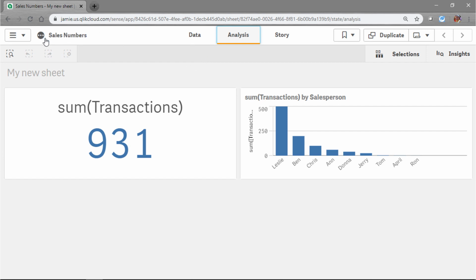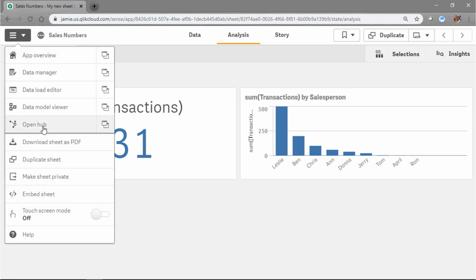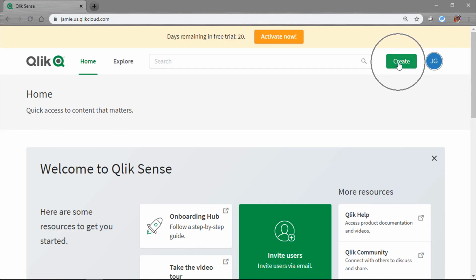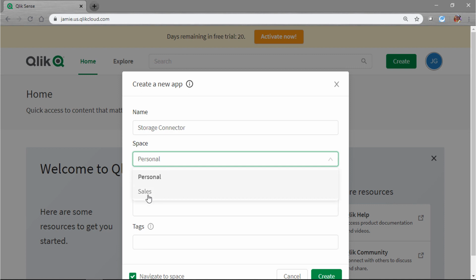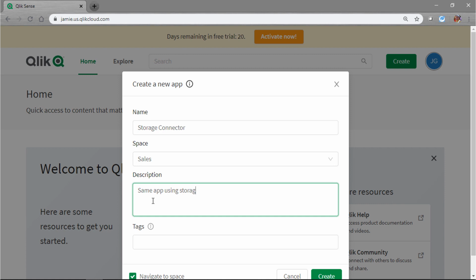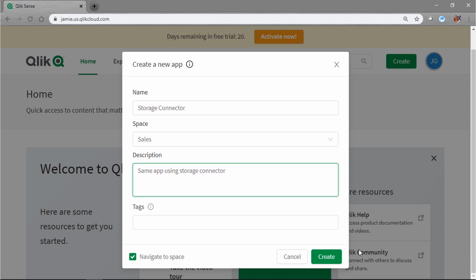So I'm going to go back to our hub. I'm going to click on the menu button and go to Open Hub. Click on Create again and then Create App. I'm going to give it a name, so we'll just call it Storage Connector. And then we do have to change the space here because I do want it to be accessible by my user. So I'll click the button there and click on Sales. Give this a description and click on the green Create button.